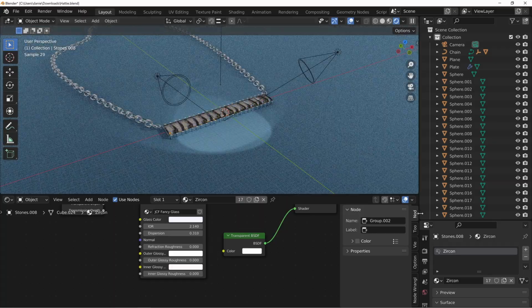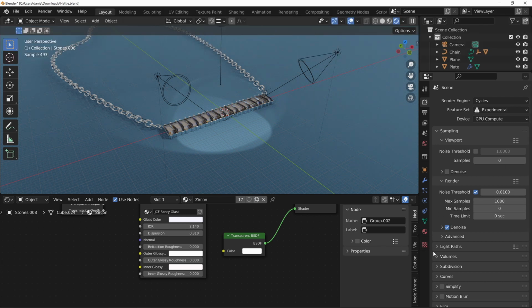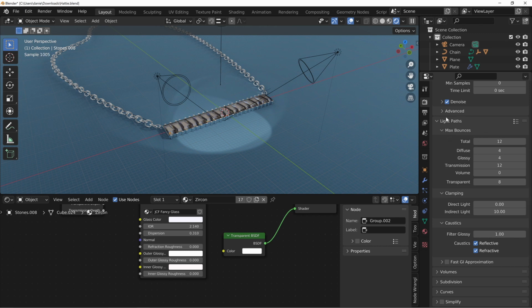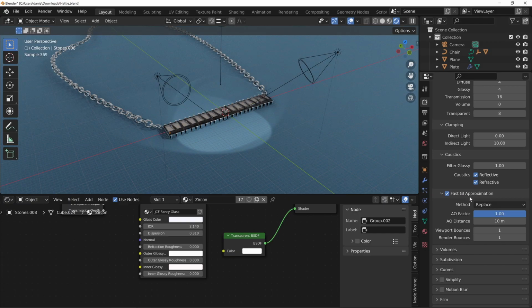Another thing you're going to want to do is in your render settings over here, you really need to make sure that you take your light paths here. And if you're going to use this method, make sure that you increase your glossy and your transmission, maybe to 16 or something like that. But I do recommend doing the fast GI approximation because this is really accurate.